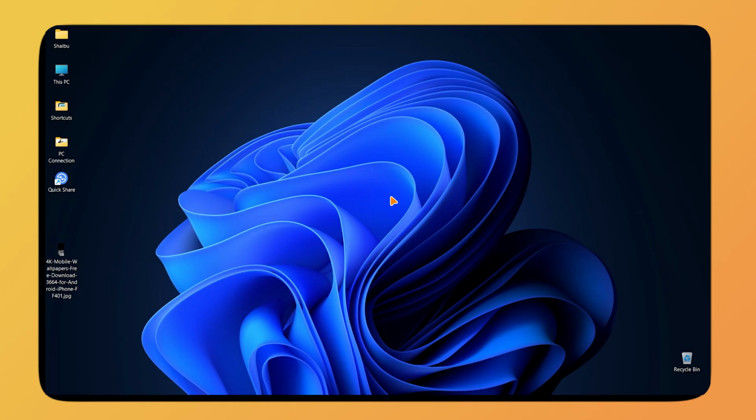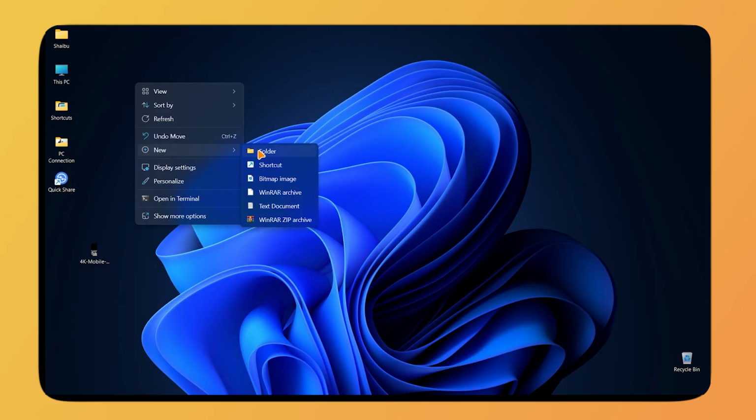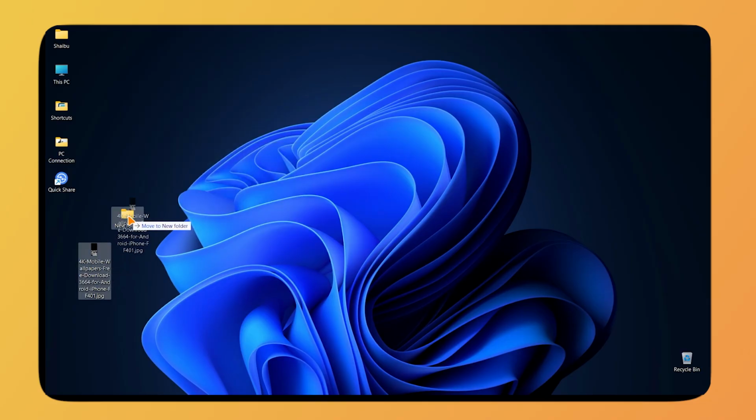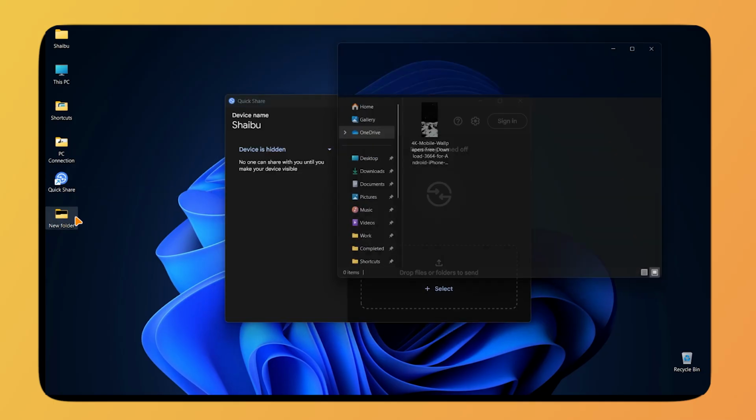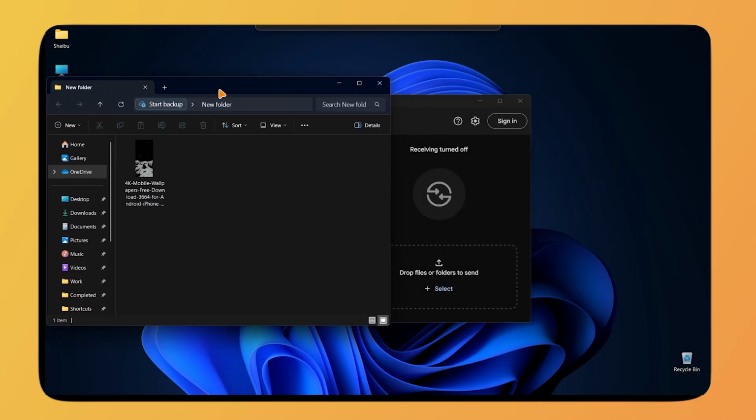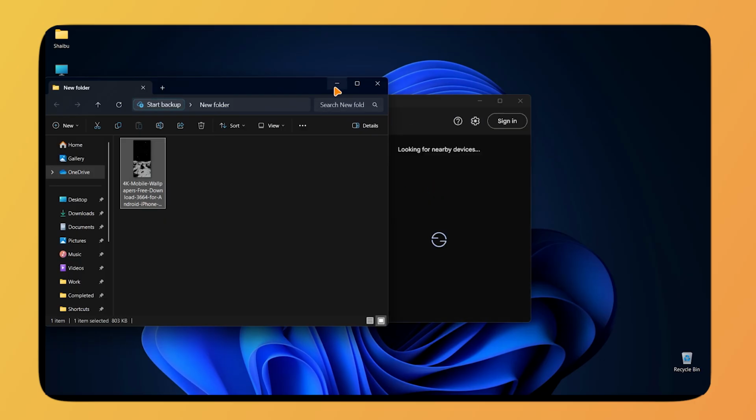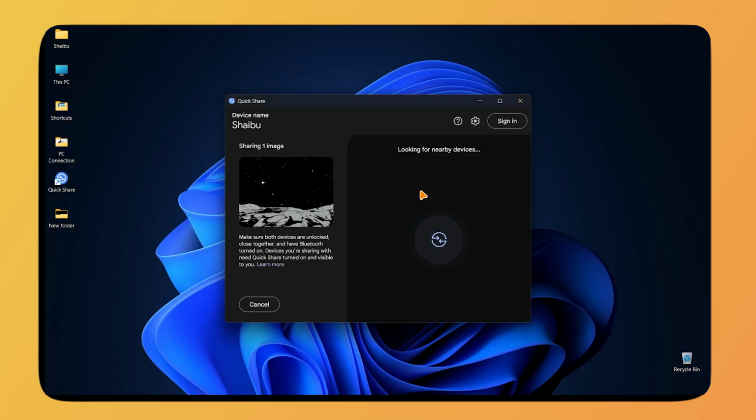If you wish to transfer files from your PC to your phone, first of all, you can drag everything and drop it on your desktop, or you can create a new folder, drag everything you want to send to your phone and drop it here. So open up Quickshare, open up the folder where you have everything and just drag and drop here. So your PC is going to start looking for your phone.